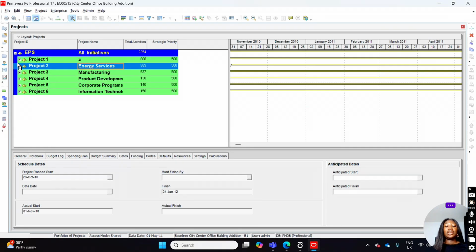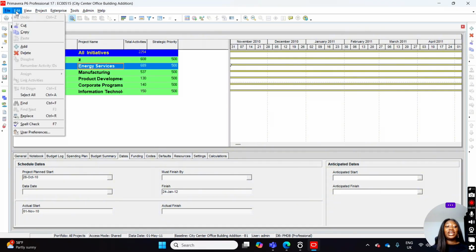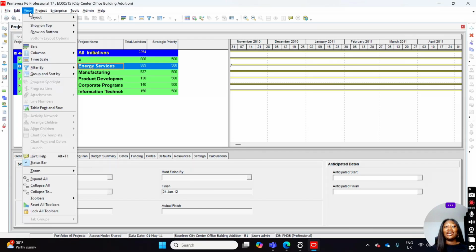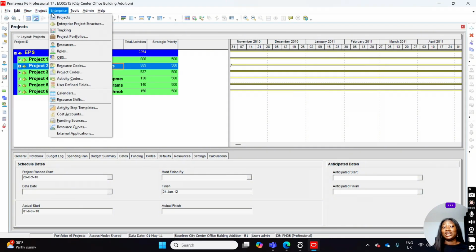So this has a list of all of the projects I'm working on, and over here we have the menu bar. Up here on the top we have the menu bar, just like Excel and Microsoft Word. We all have menu bars for those things. So we have a menu bar here that has the file, the edit, the view, project, enterprise, tools, admin, basic stuff. If you open them up, you have a little bit more functions in each and every one of them, a lot more functions, not even a little.